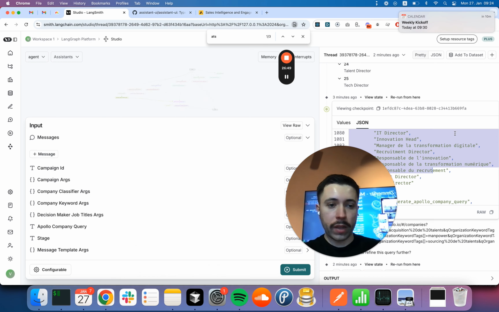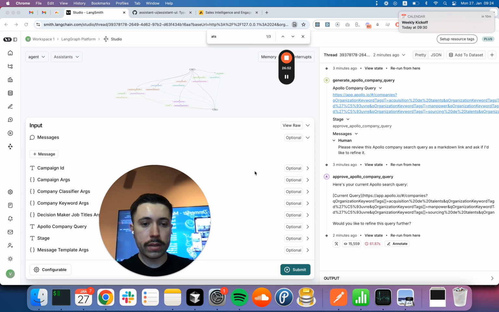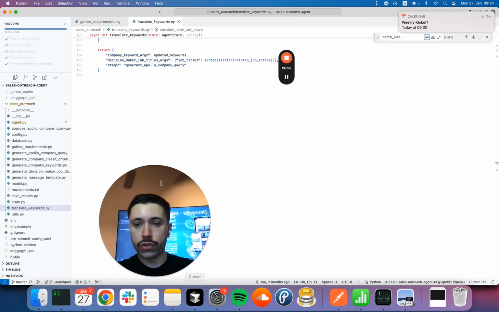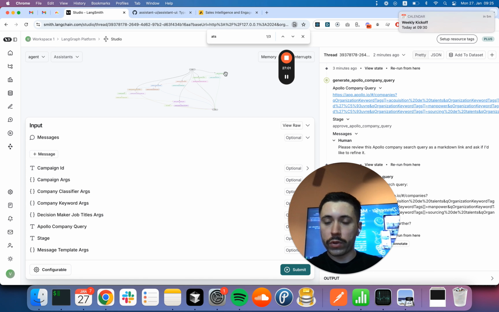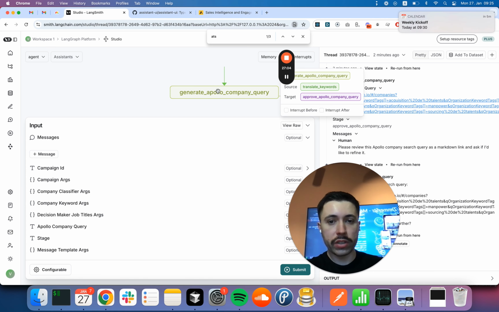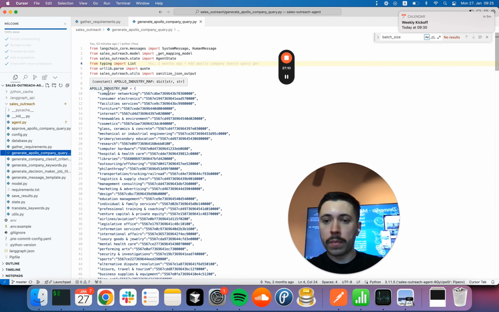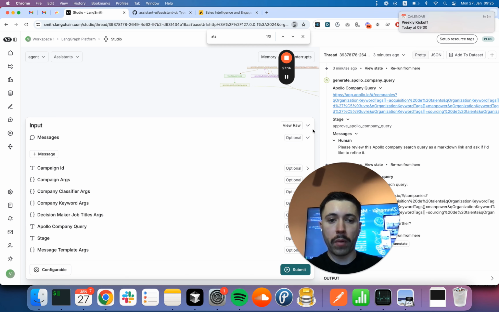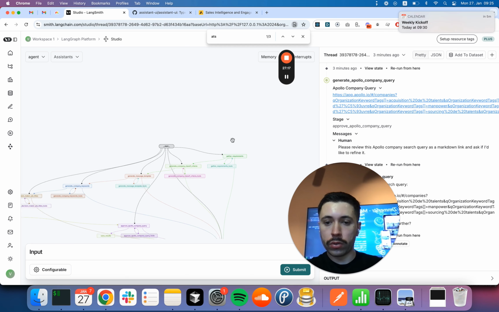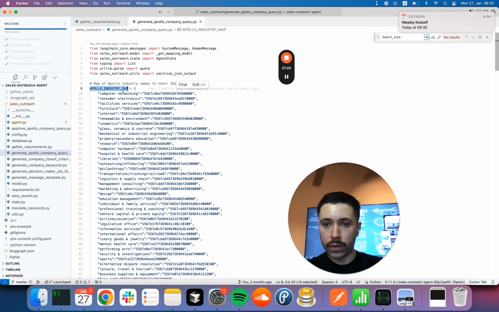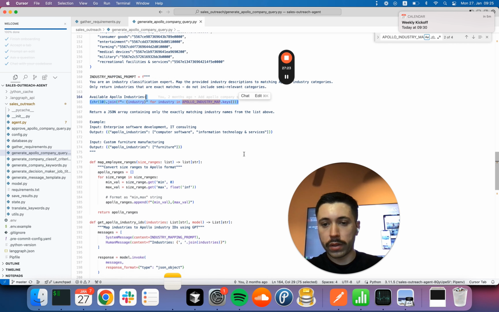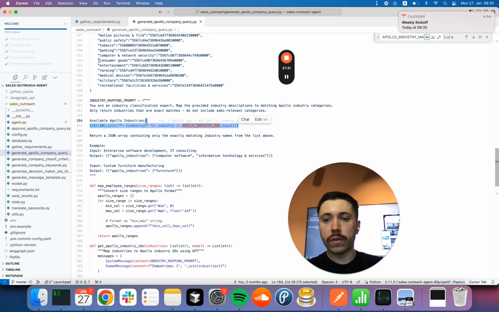But let's move on. Now it is already at the latest stage, which is Apollo company query generation. And here, firstly, it also went through the second node, which was our generation without approval. And the interesting thing here is that it maps the industries we've got from our ideal customer profile into the IDs from Apollo. And we pass it as a part of the prompt so that it would basically return us not even IDs, we use more user understandable names.